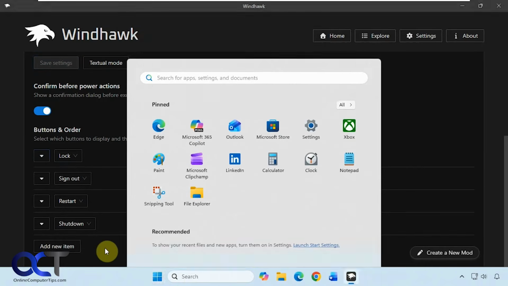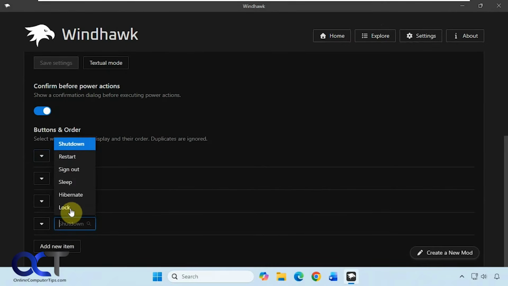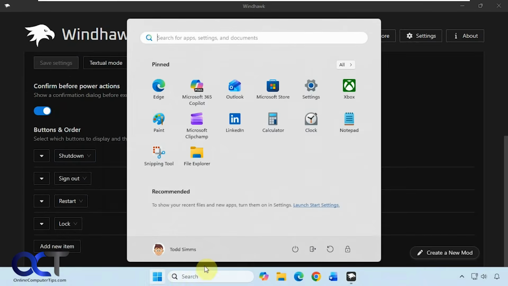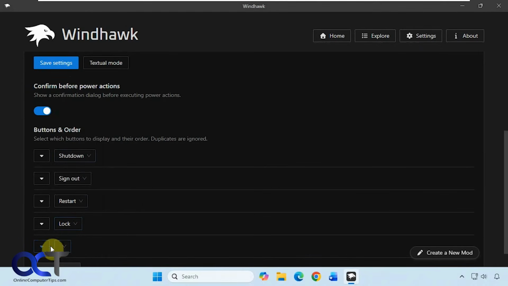Let's say we wanted to move the order, you'd have to come here. Let's say we want this at the end here. Then we want shutdown at the top there. And now you can see the order has been changed. And then you could add a new item here. One thing I noticed when you do this, it's kind of small. You have to hover over it to see what it is, like so.